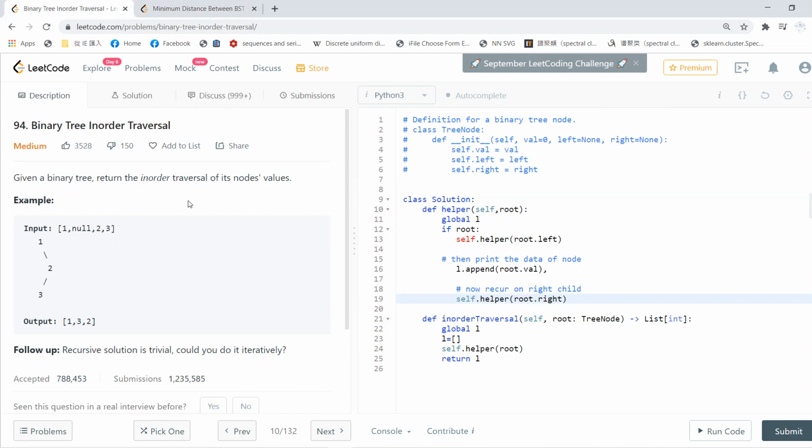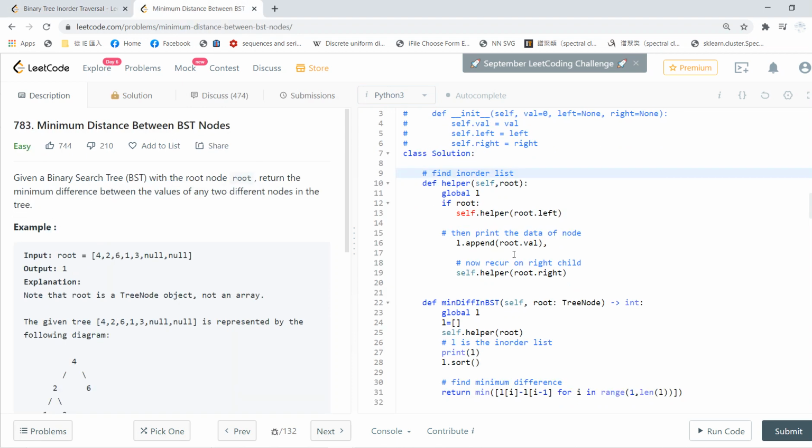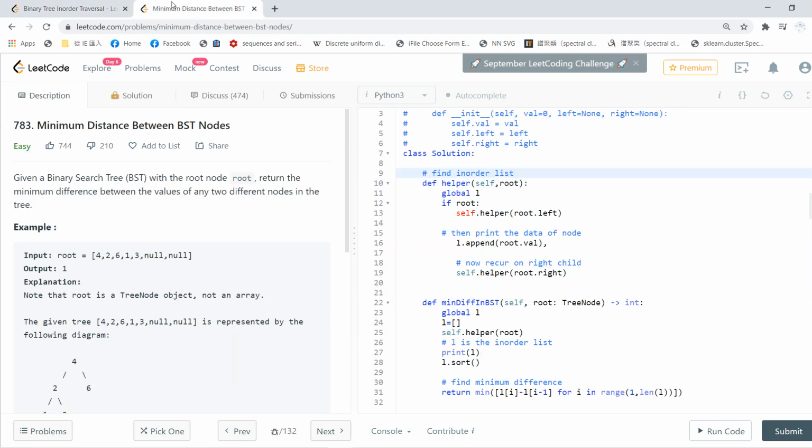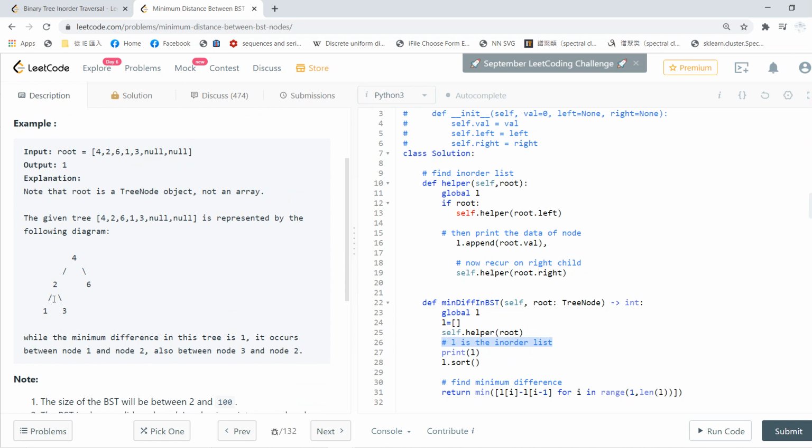Okay, and since we already solved the binary tree in-order traversal, we can get the answer very easily. We first copy our code, just copy and paste here, and suppose we can already solve the binary tree in order. So we call this, and then we already have this in-order list, meaning the in-order list for this tree.